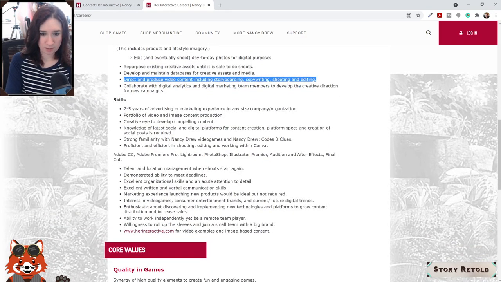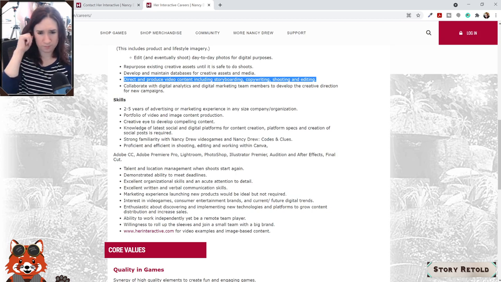Skills: 2 to 5 years of advertising or marketing experience in any size company or organization. Portfolio of video and image content production. Creative eye to develop compelling content. Knowledge of latest social and digital platforms for content creation. That could be a lot of different platforms, honestly. There are so many tools and apps out there that you could use to create your content. How are we supposed to know all of them? You got to ask HeR Interactive that question.